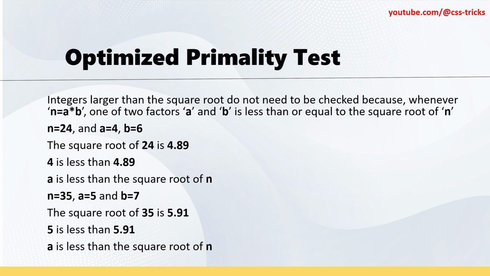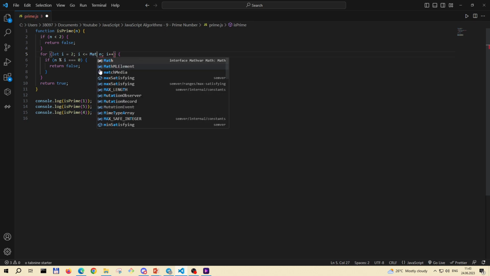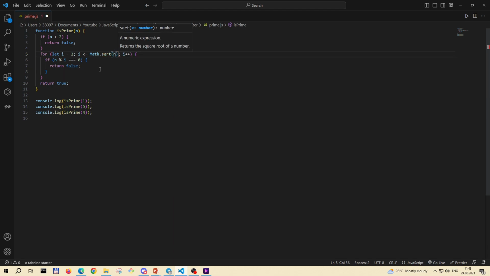This implies we can change the comparison in our for loop to i less than or equal to Math.sqrt(n). Rerun the code and we still see the same output. The solution, however, is more optimal.